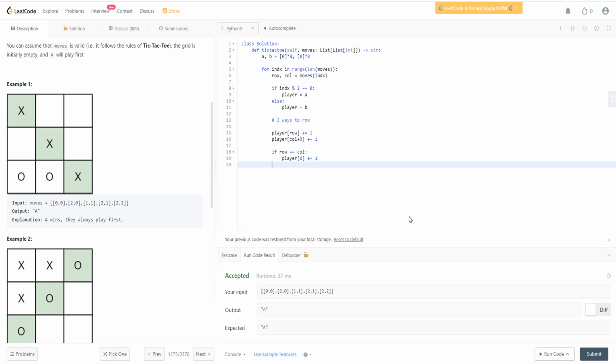And the other situation is the secondary diagonal. So it would be column equal to 2 minus row, like this and this in this position. So our player can count 1.